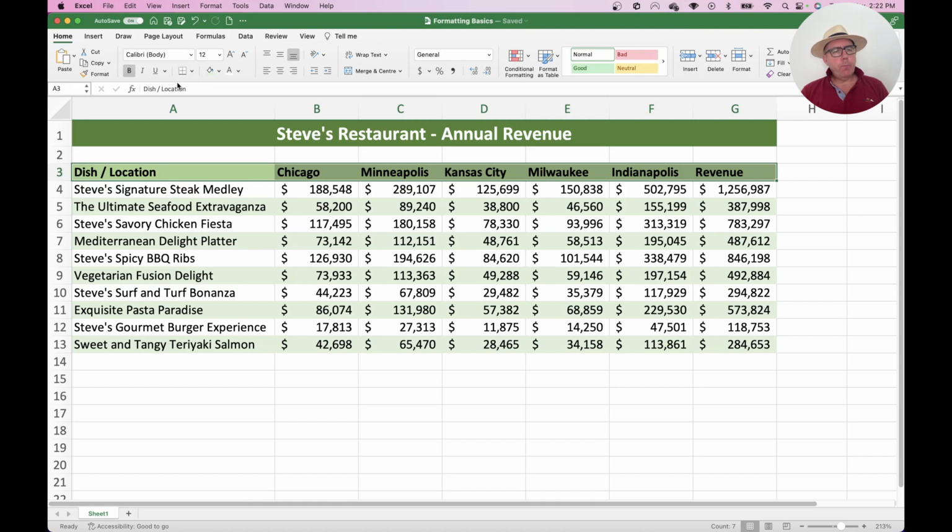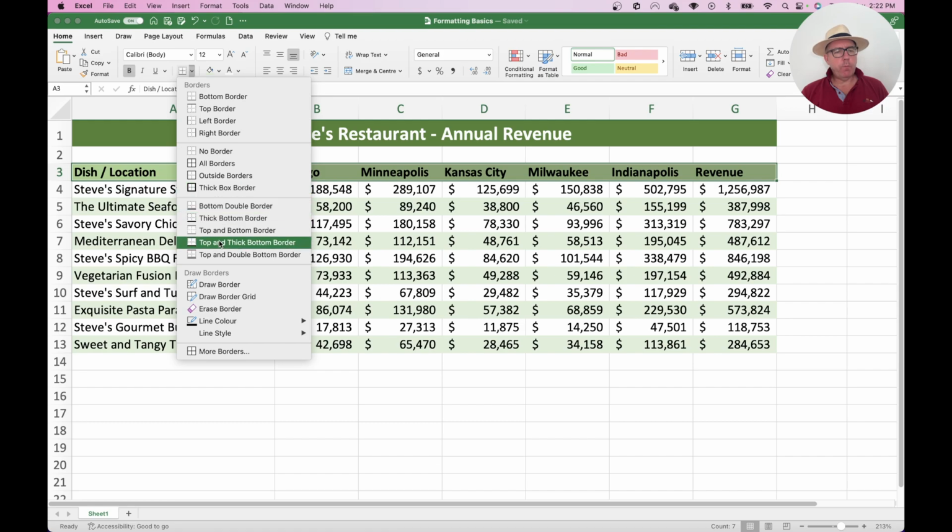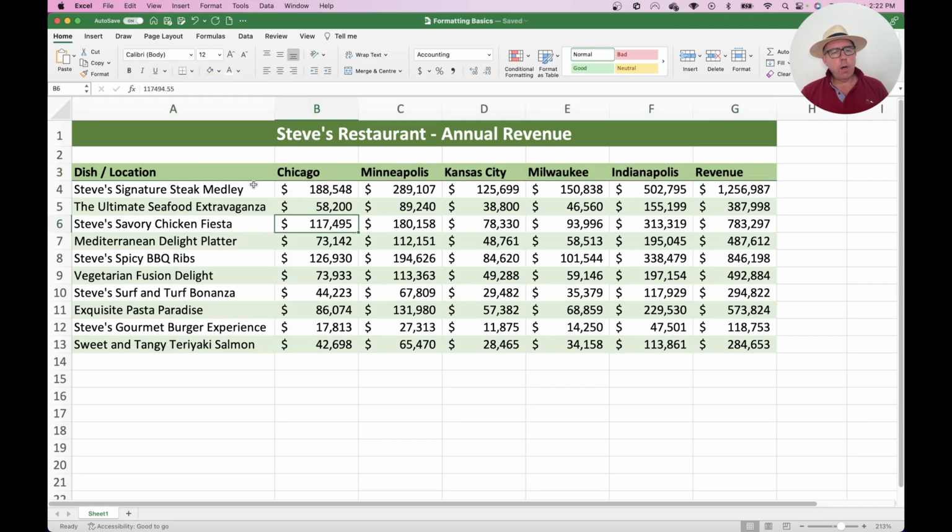This little button here is the borders, and if you click on that, it has many different types of borders, you can see. I'm just going to use a bottom border here, so you tap the bottom, and you can see now there's a line, just a thin line below the base.